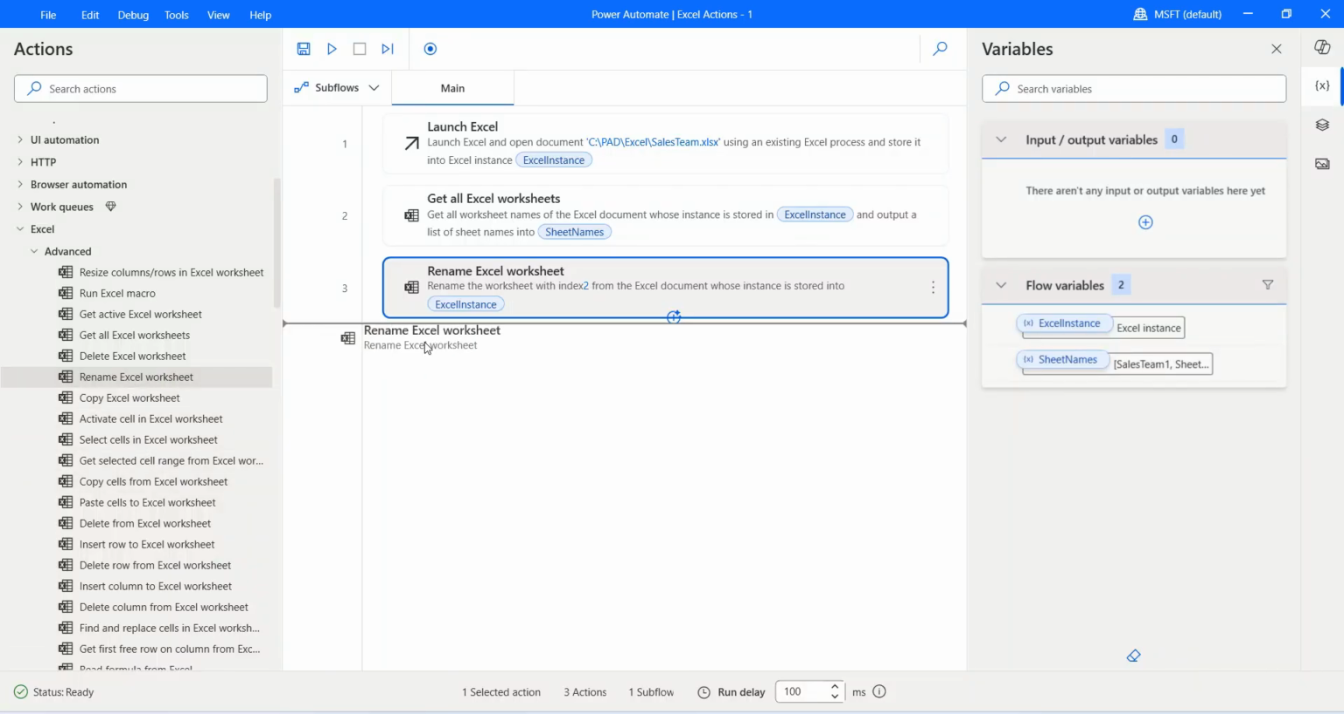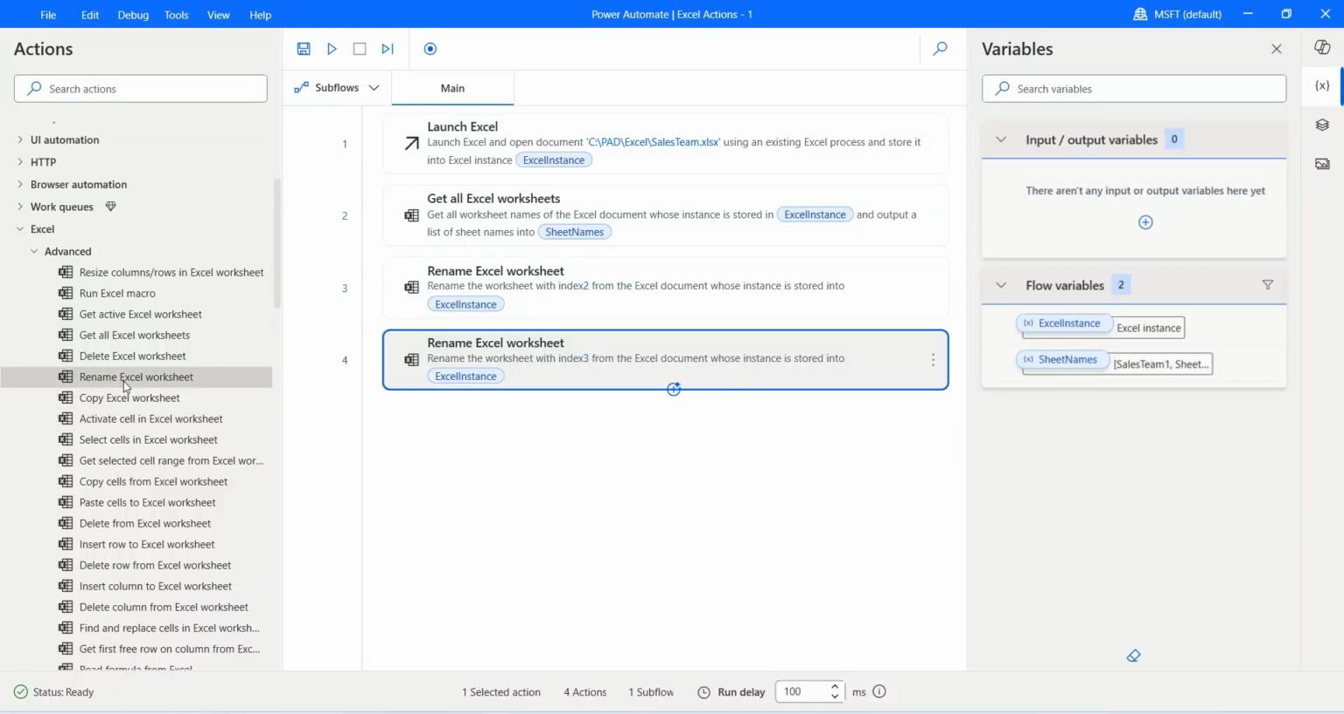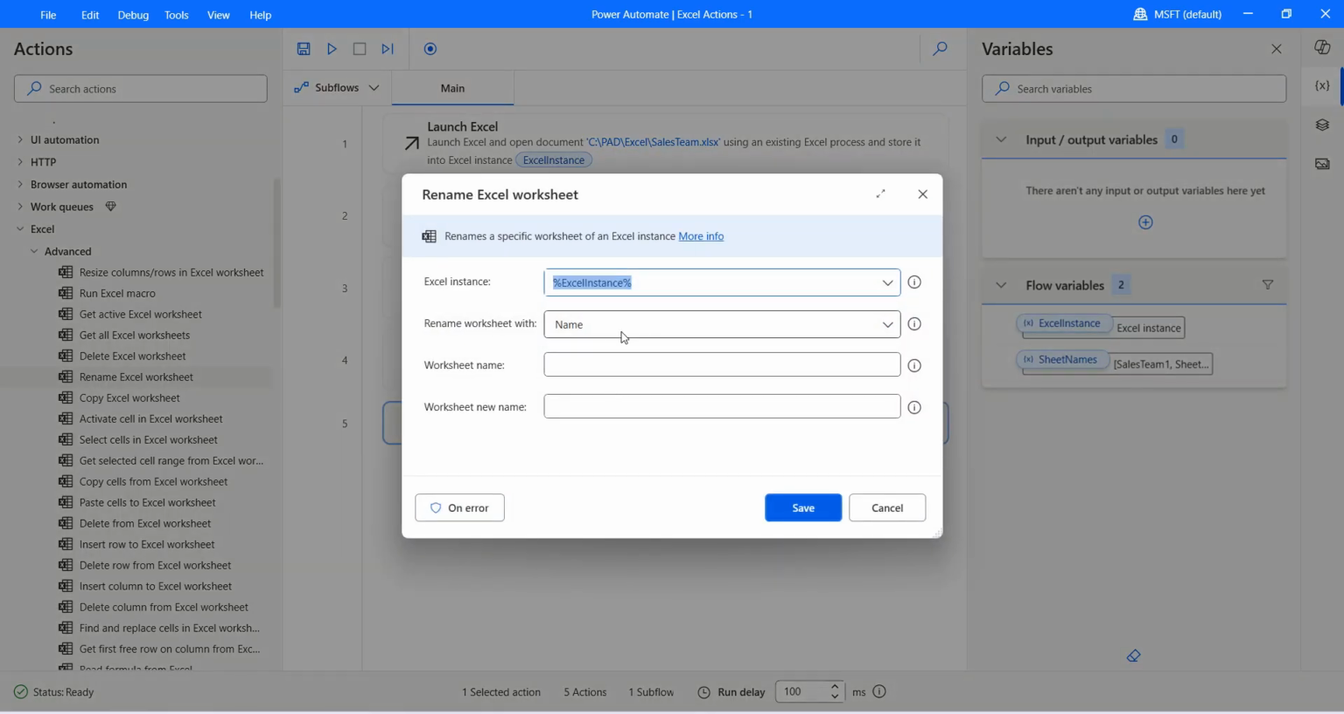Let me again rename Excel worksheet. Index third one, sales team 3, and again let me rename the Excel worksheet. I'll go with the index, sales team 4.